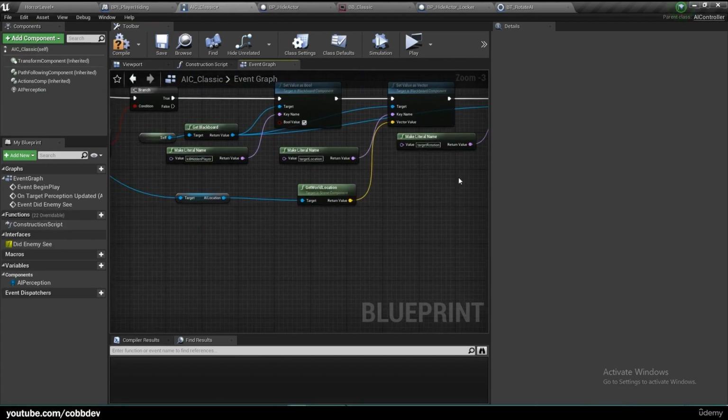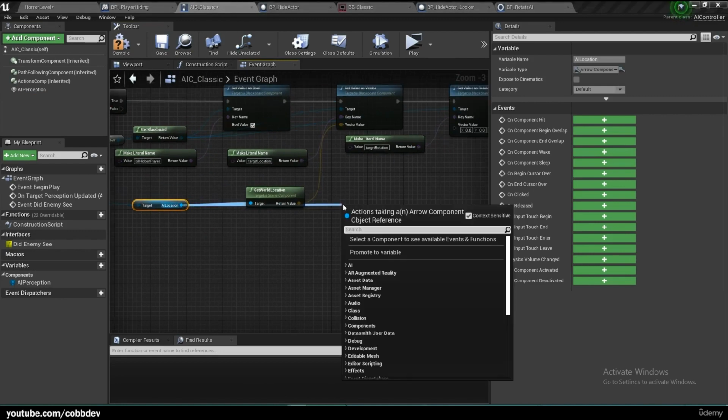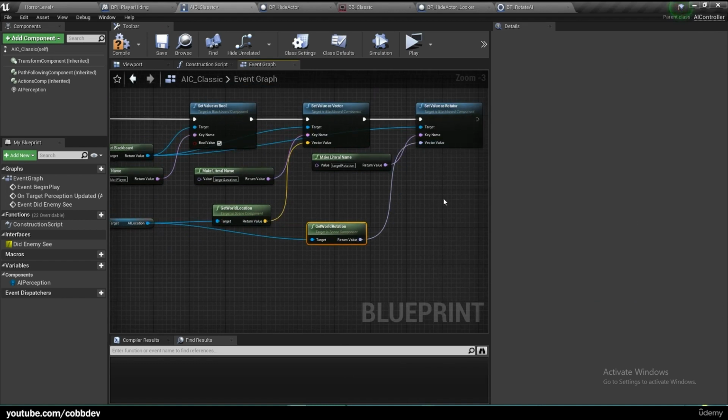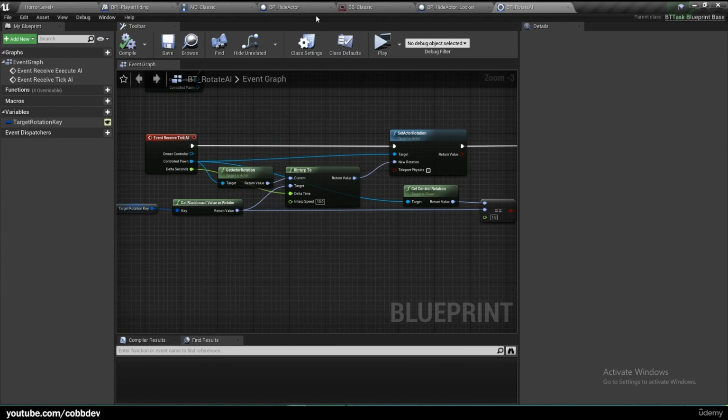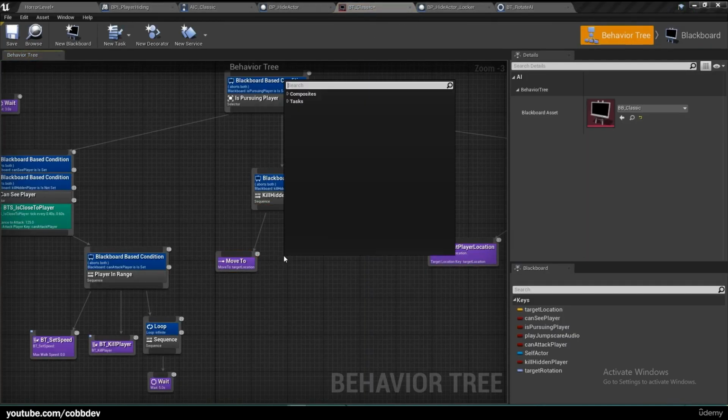So we have our AI location arrow, and we will just get world rotation and plug that in, and there we go. We have our key set. So let's go back into our behavior tree and actually add this task.